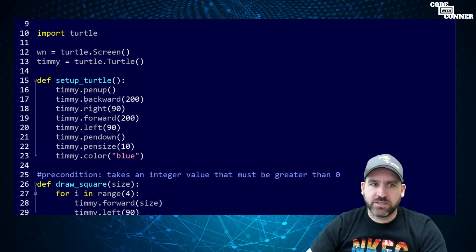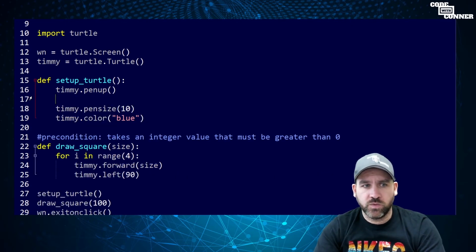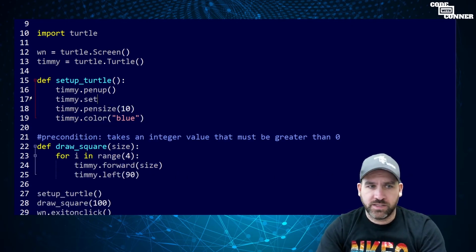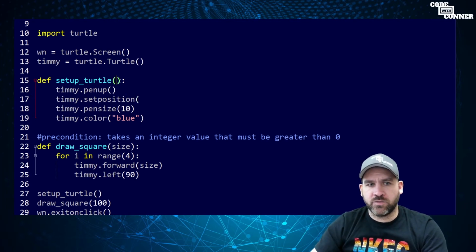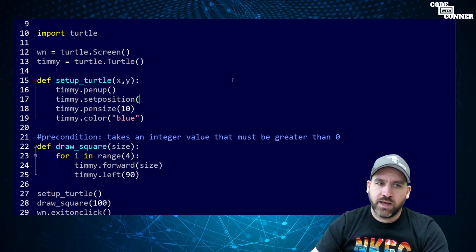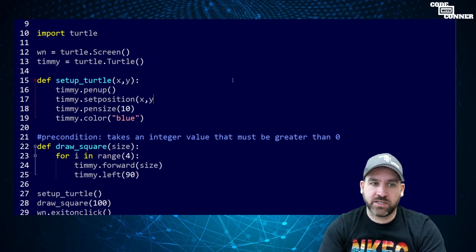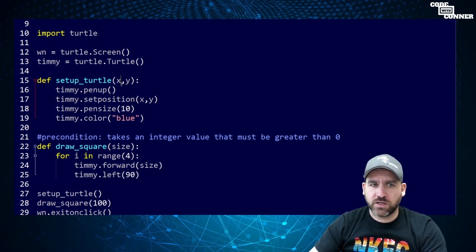So we're going to modify our setup turtle just to be a little bit cleaner. Why don't we do a set position instead of all this nonsense? So we'll do Timmy.setPosition. And why don't we ask the user when they set up the turtle to give us an X and a Y value, and then we're going to set the position to those X and Y values so that the user, when they call our setup turtle, they get to tell us where they want it to start. Okay. Now notice the comma. This means I'm taking 2 parameters.